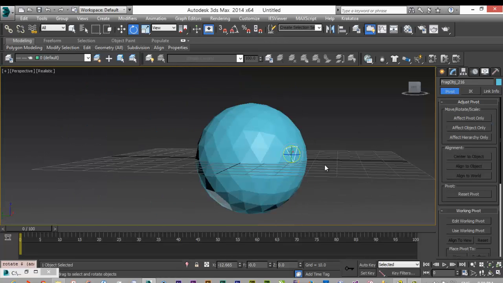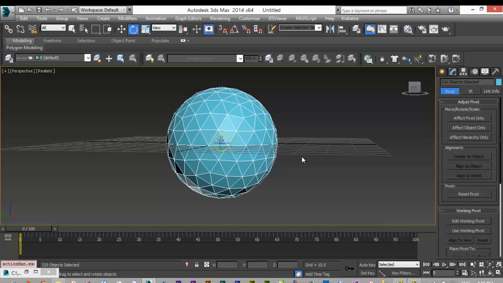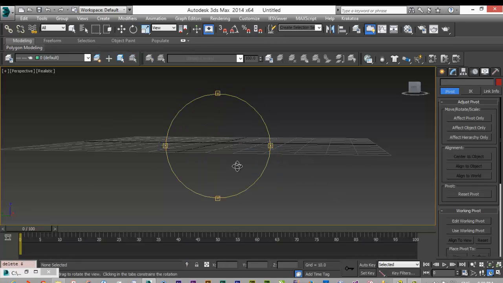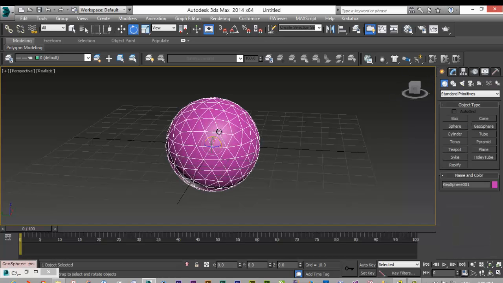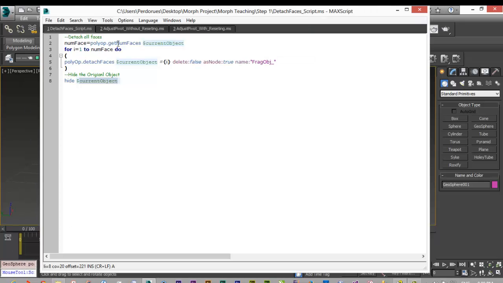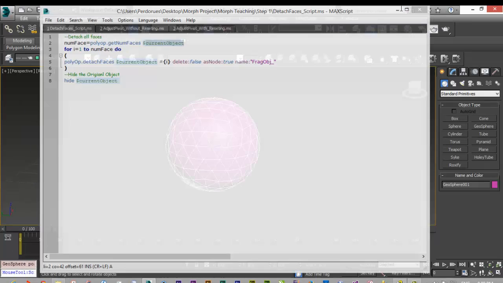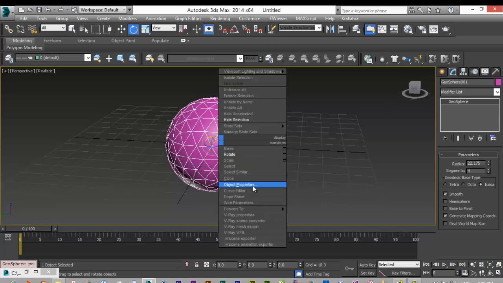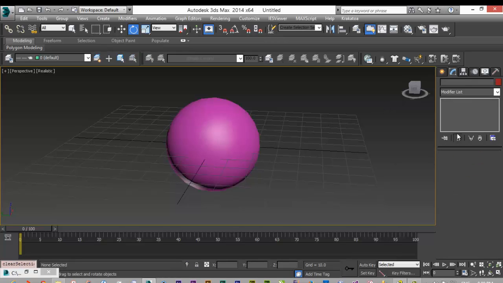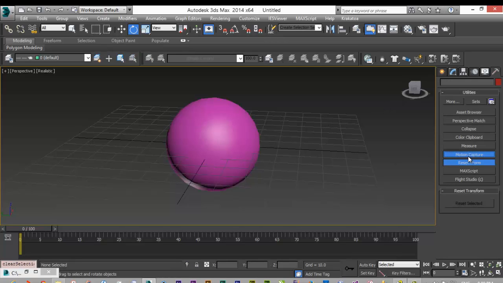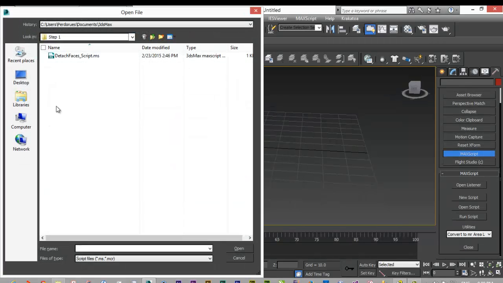So how to get this? This is something very useful that I want to teach you right now. For this I create another geosphere. I name it once again current object. I convert it to editable poly and name it current object. But this time I want to open the MAXScript, the next code that I have here, the one that pivots without resetting.